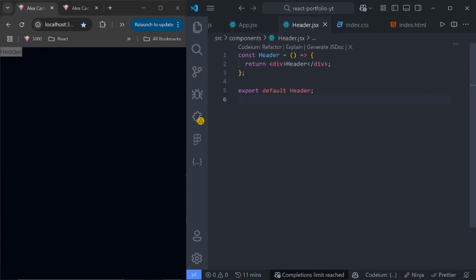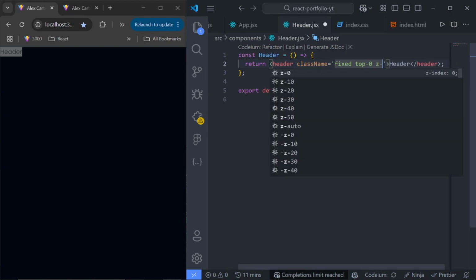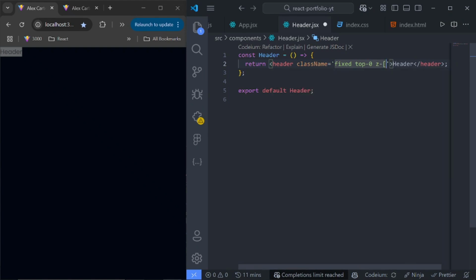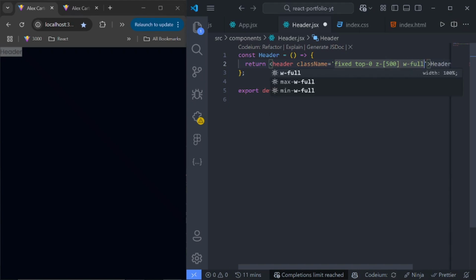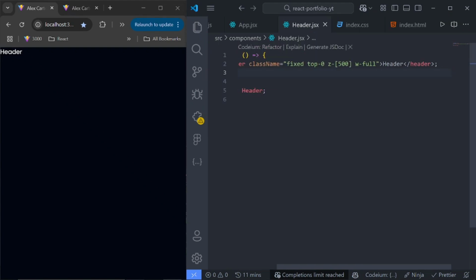I can go back to the header now, and I will change this to use the semantic tag of header. I'll give this a class name. I'll set it to fixed so that it stays at the top at all times. Top should be 0. Give it a z-index of 500, and we'll set the width to full. Alright, we'll come back to this and add more styling when we start to scroll.